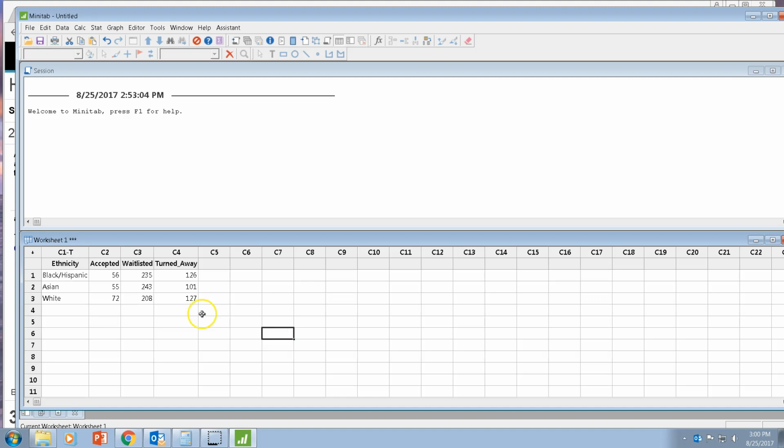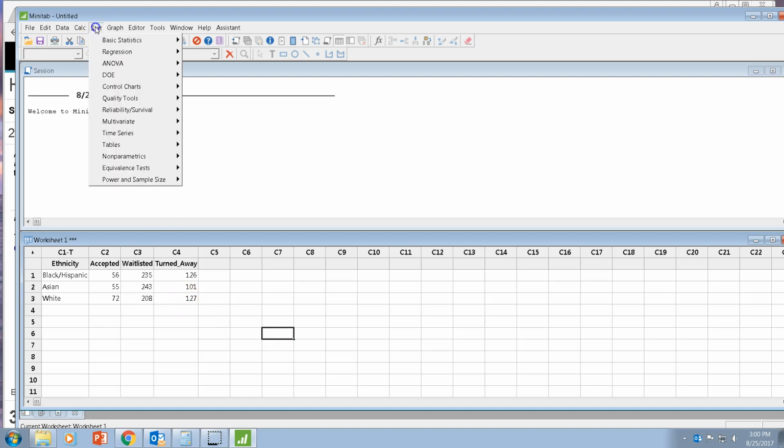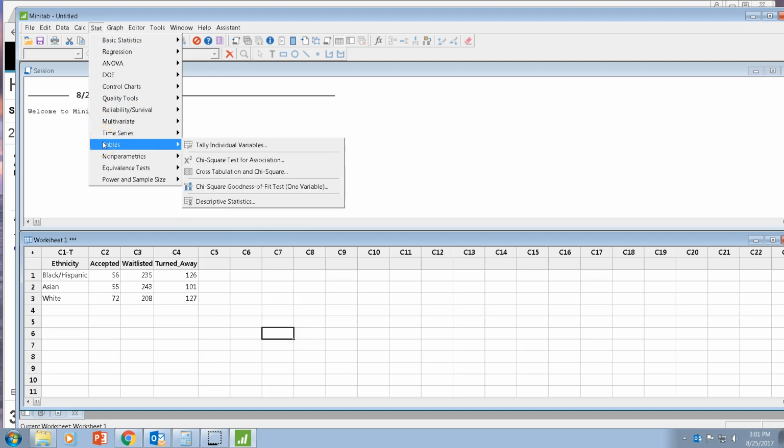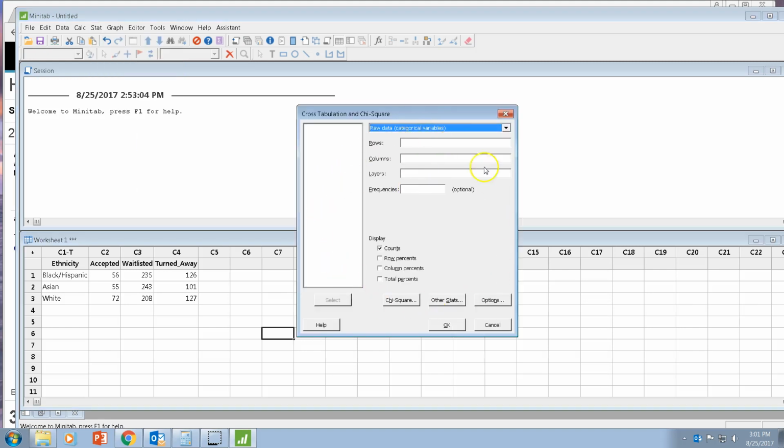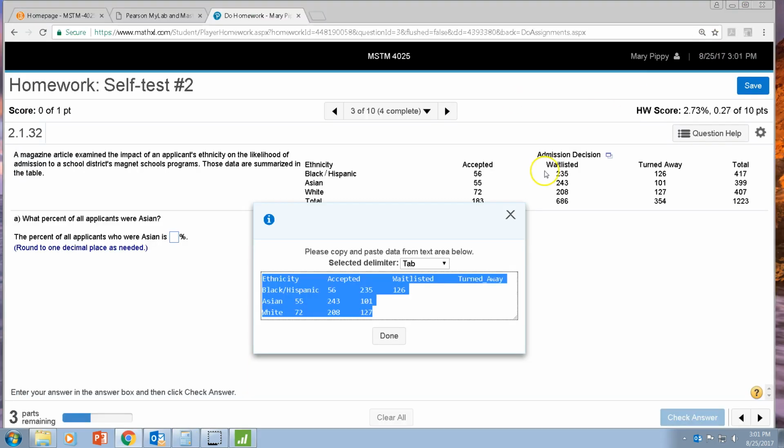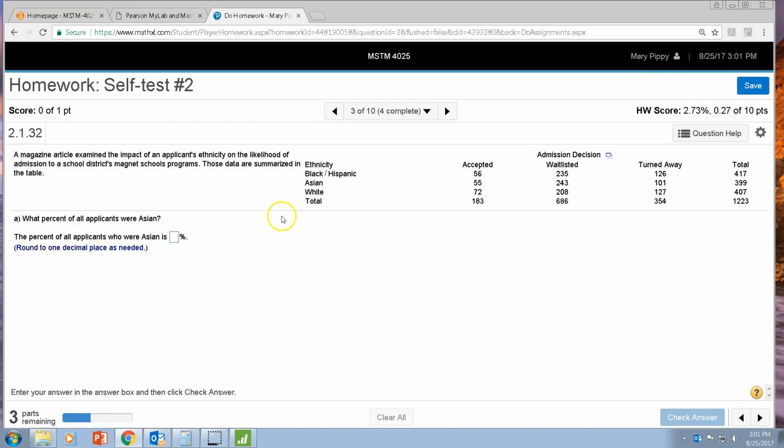So I have the data in here, and now in order to answer this question, as it shows you in your notes, you can go into the Stat tab, Tables, Cross Tabulation and Chi-Square, and you can answer the questions using the output from Minitab, which I'm not going to go through because it shows you in another video how to do that. Okay. Carrying on, I've already copied my data, so I can say done or close it out. And there are 3 parts remaining to this question, so there's other things I'll have to do in Minitab, find the answers and input them right here, and I can check my answers.